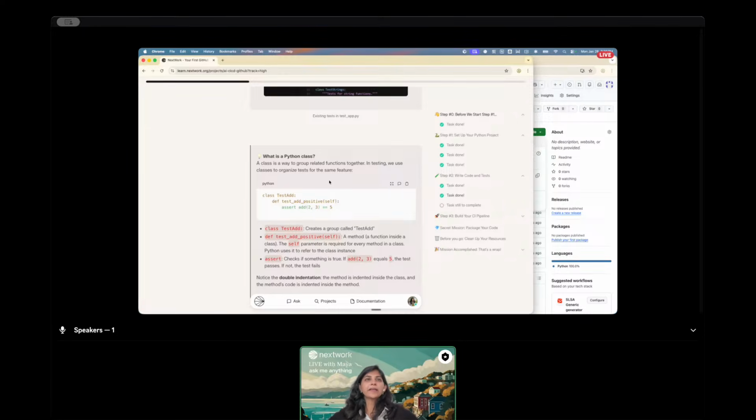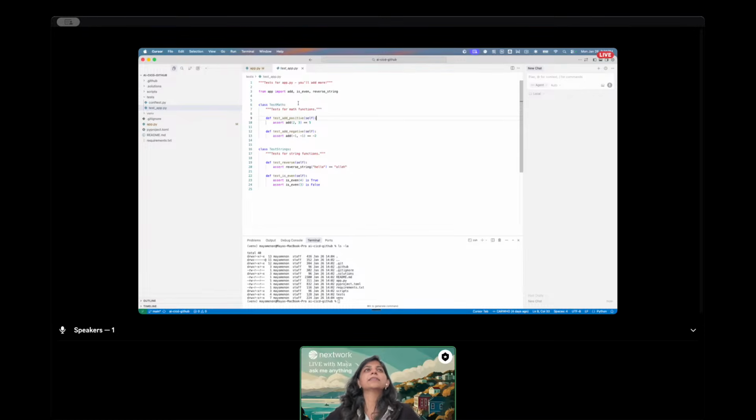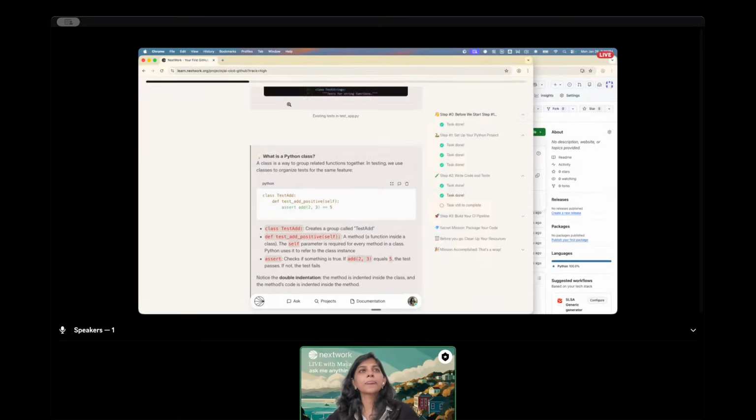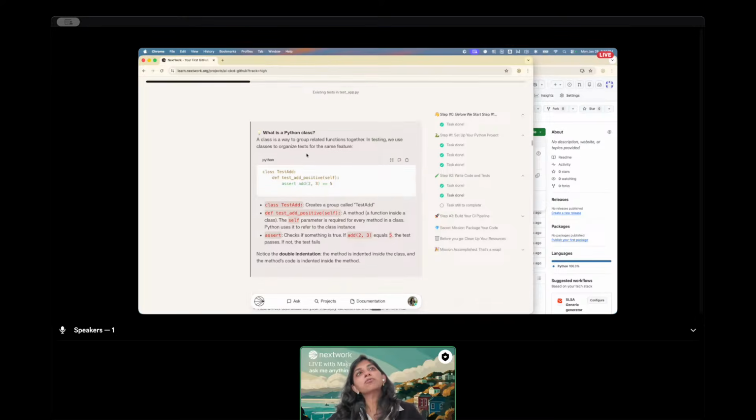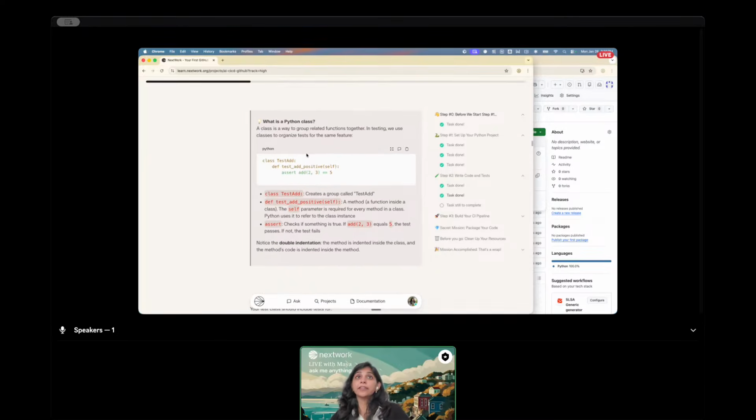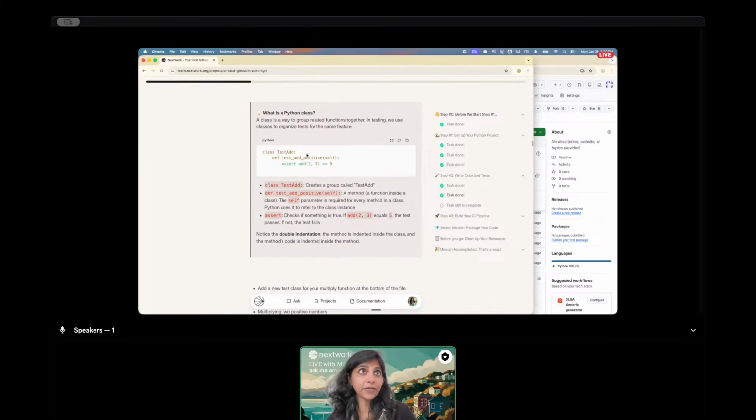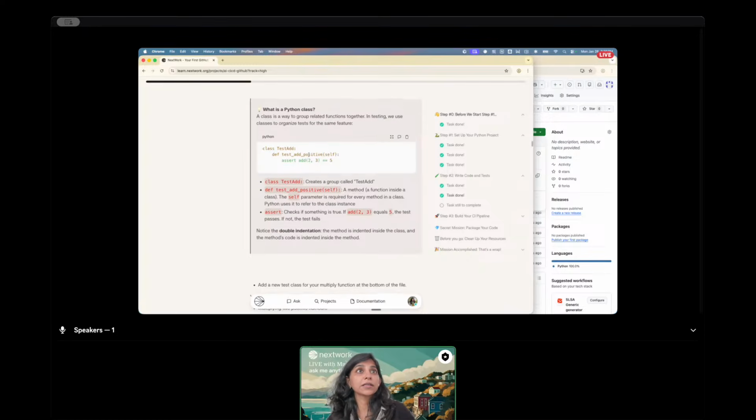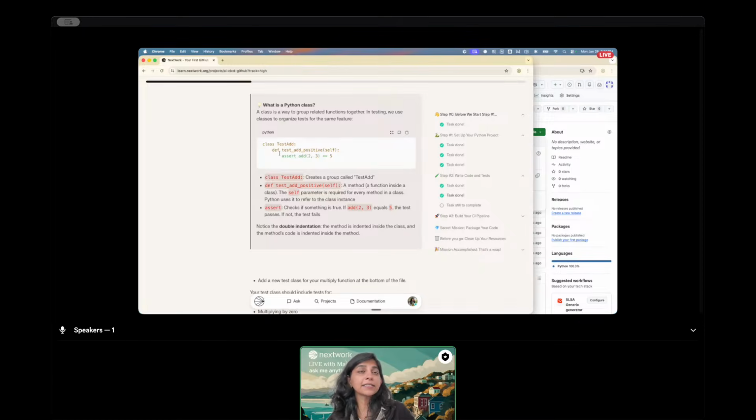Well, first of all, what is a Python class? Look at that. It says class test math. A class is a way to group related functions together. In testing, we use classes to organize tests for the same feature. Class test add, def test add positive self, assert add 2, 3 equals 5.